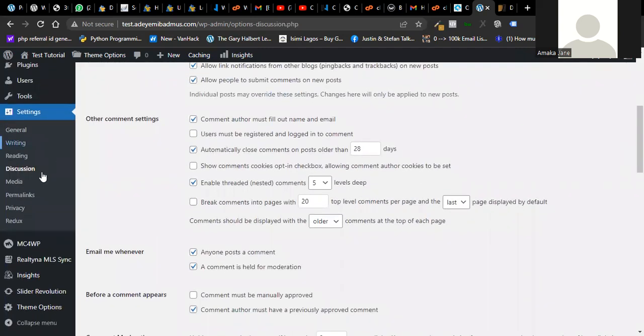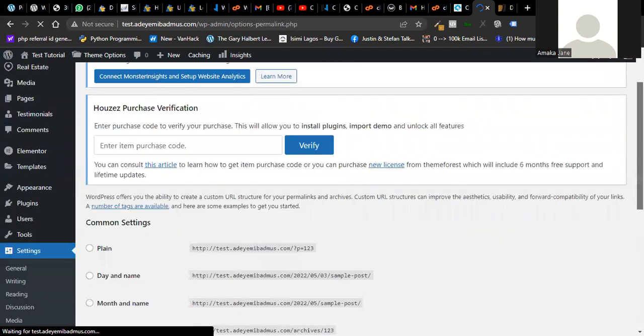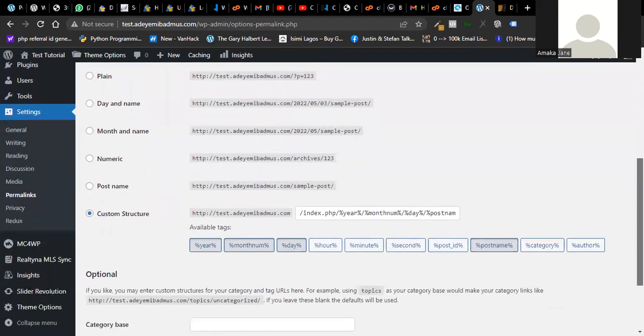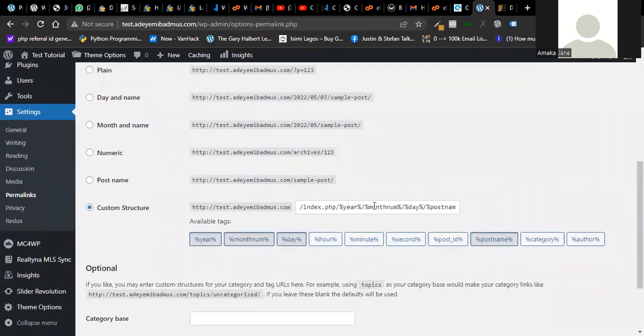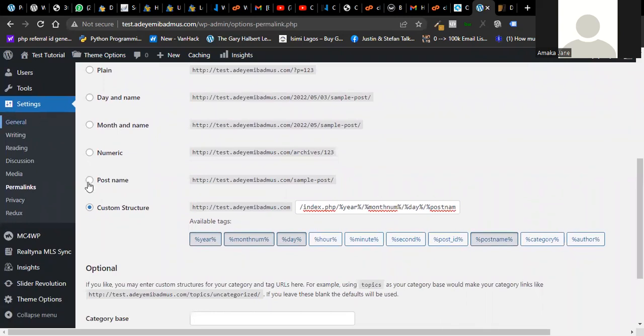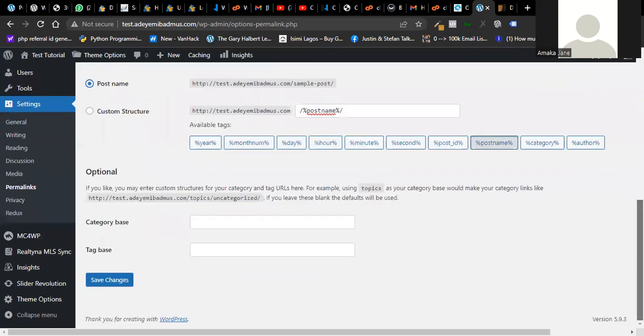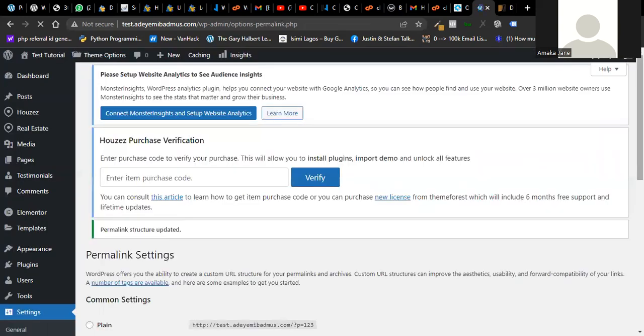Now let's go on to permalinks. Instead of having this link, which is a complex one, just use this link, which is the normal one, and it makes things work for you.